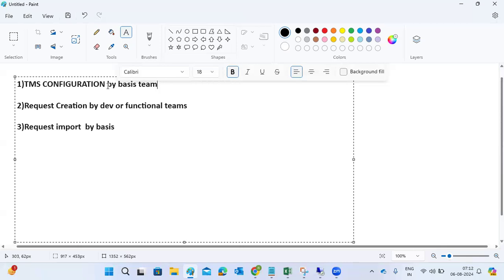So what is done in the first part? In the 000 client, we have to configure all those things here, right? Then request creation will be done by your development and functional teams here.